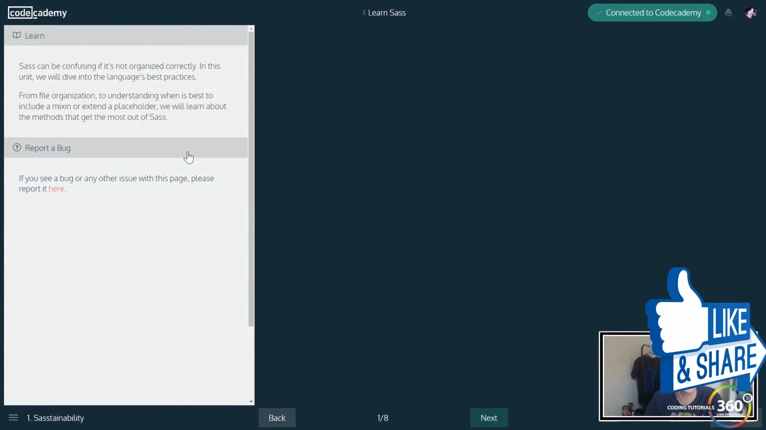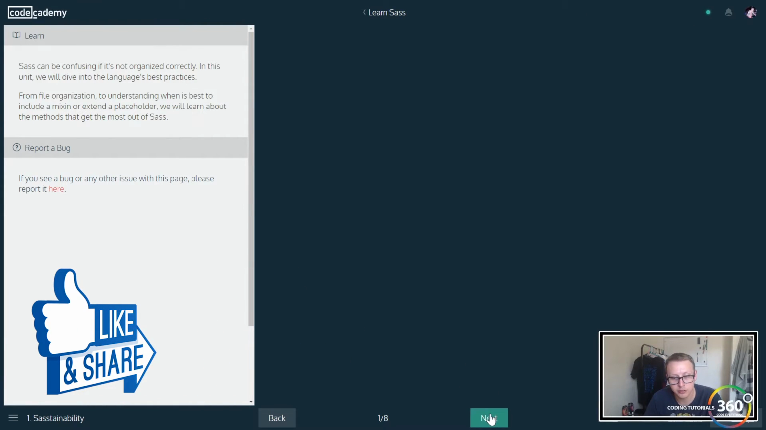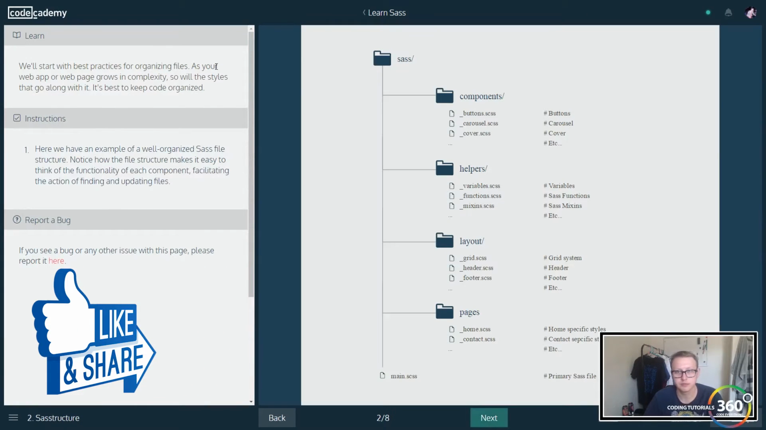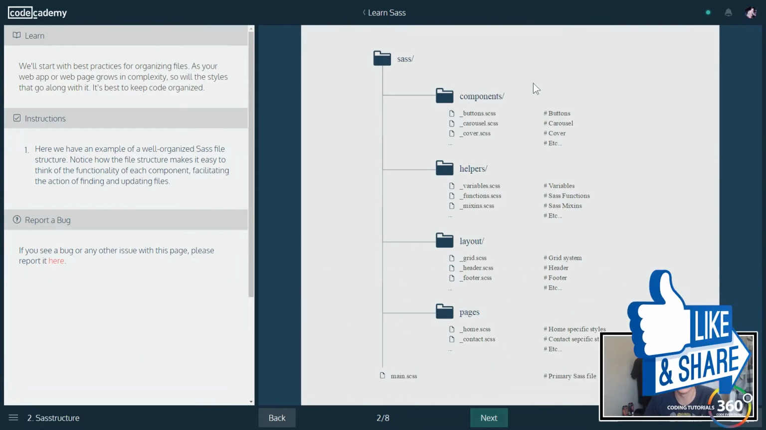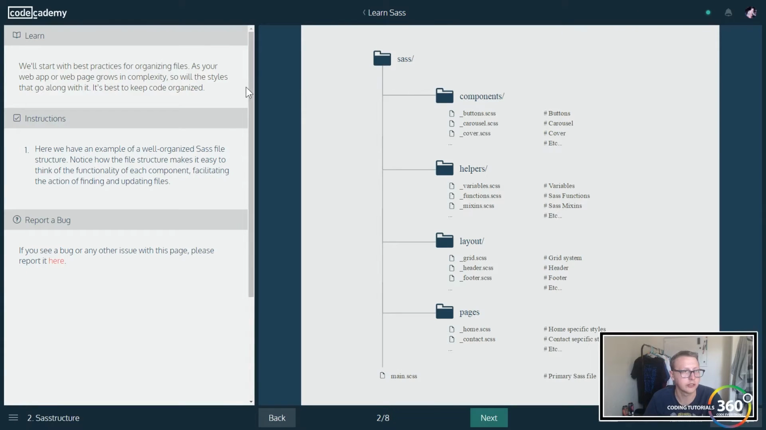A little note here that it can be confusing if you don't organize it properly. Definitely follow the standard organization. Here it shows us how a lot of things in SASS are organized. It looks like components such as buttons, carousels, covers are in components, helpers, layout, pages. Just the general sort of path. So if you want to keep this, maybe screenshot it, download it.